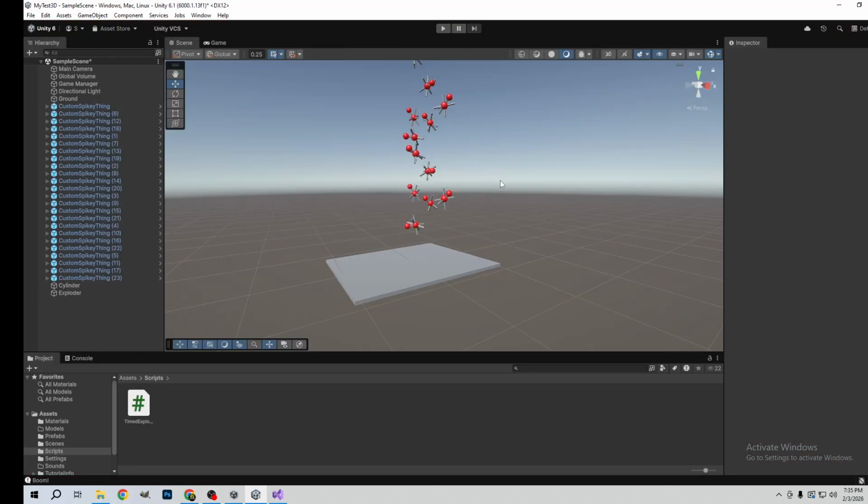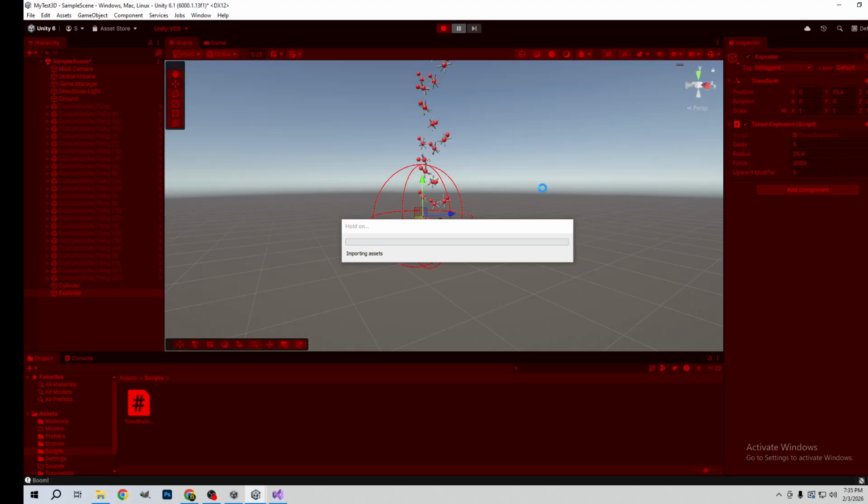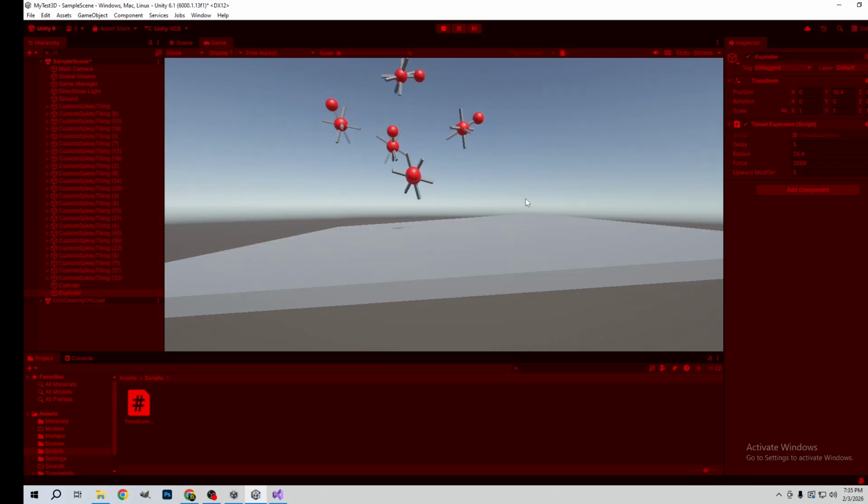Hold on. Let's see. It doesn't seem like it was doing anything. Let's make this like 1,000. Or let's make it like 2,000. Let's see, is it doing anything? Where's 5? Let's hit play. Let's see. The joys of scripting.